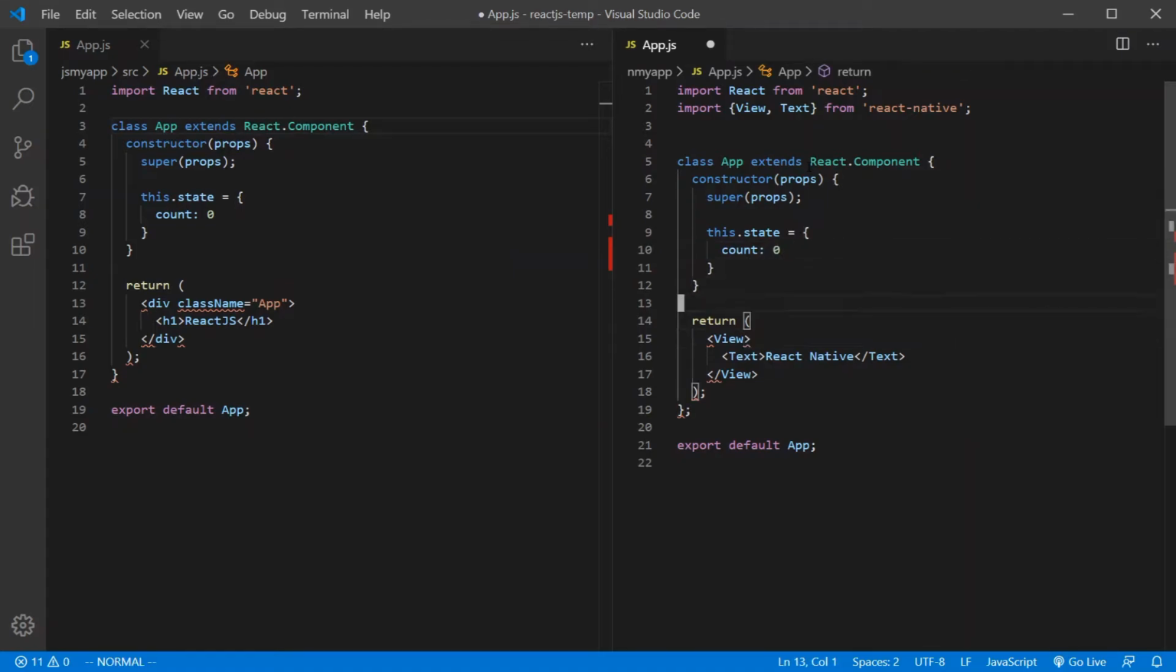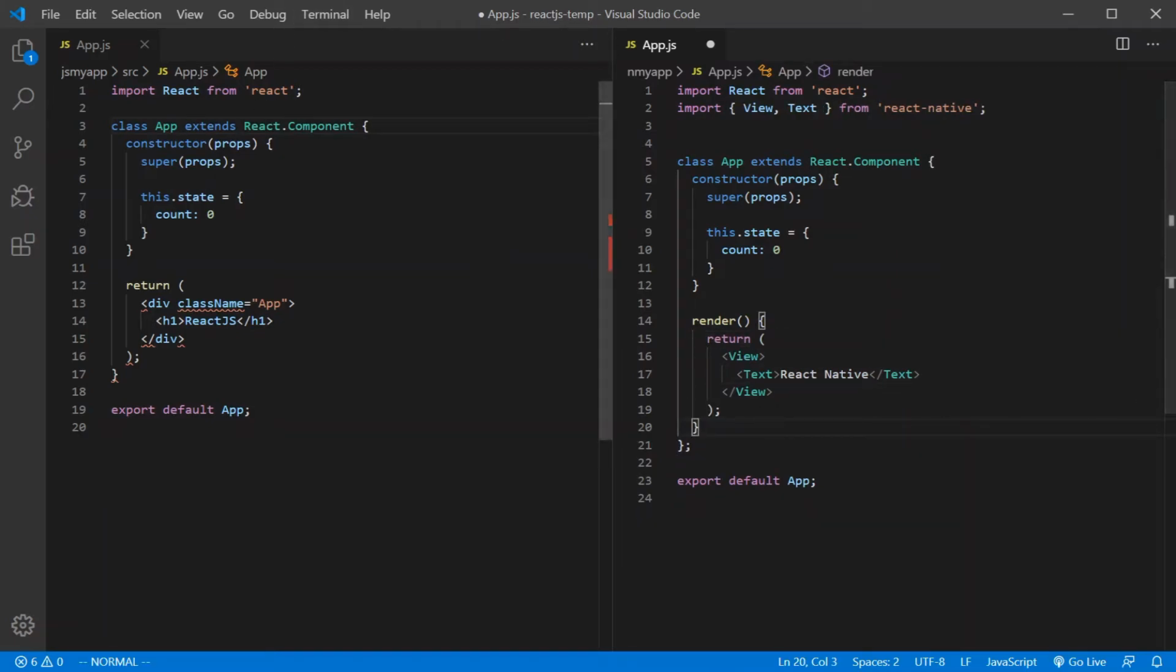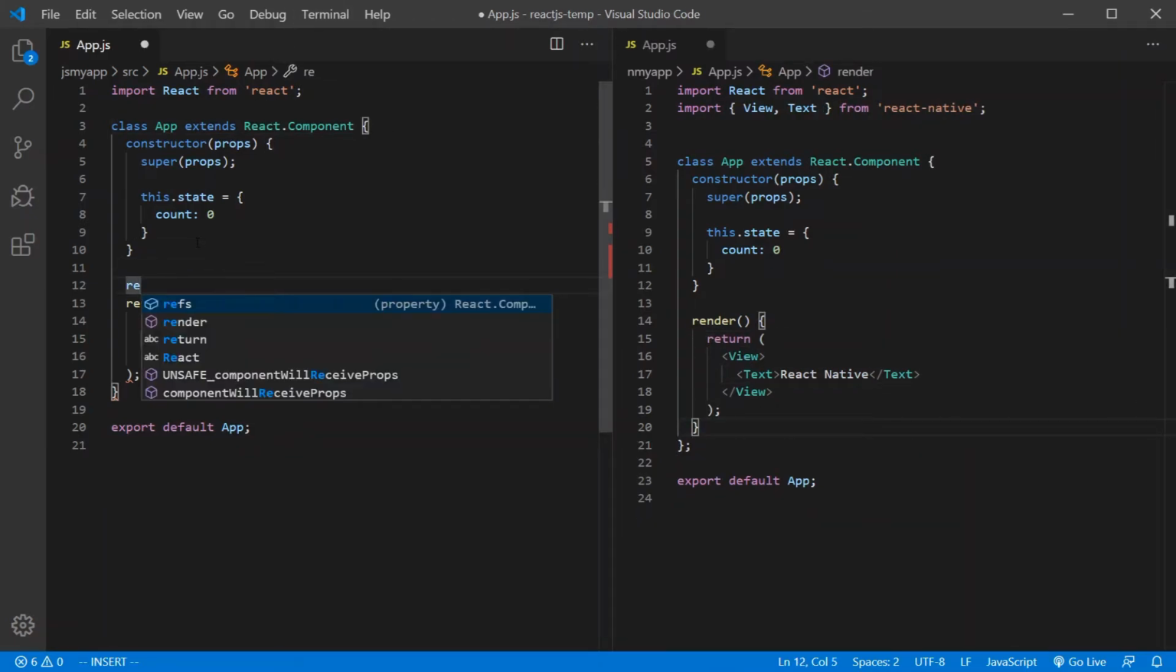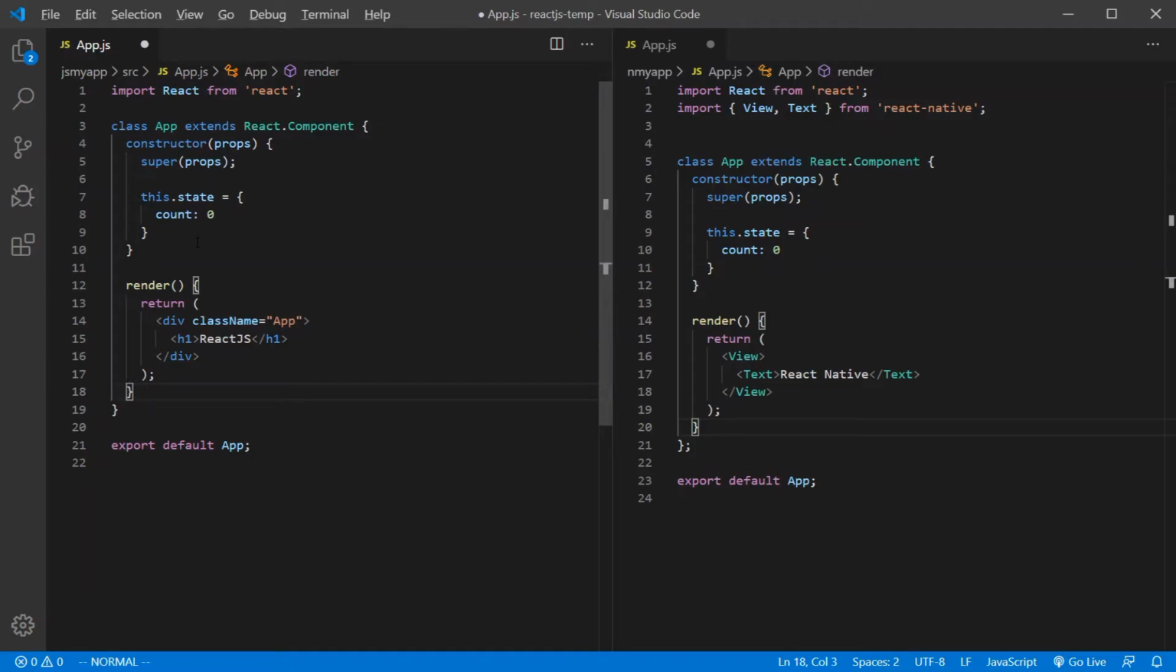Now these guys are getting red because in a class you can't just return. You need to render the return like this. All right. There we go. And let's do the same for the guy on the left, the ReactJS program. Put the return in there as well. Let's format. Let's save both guys. All right. And let's do the front end text.